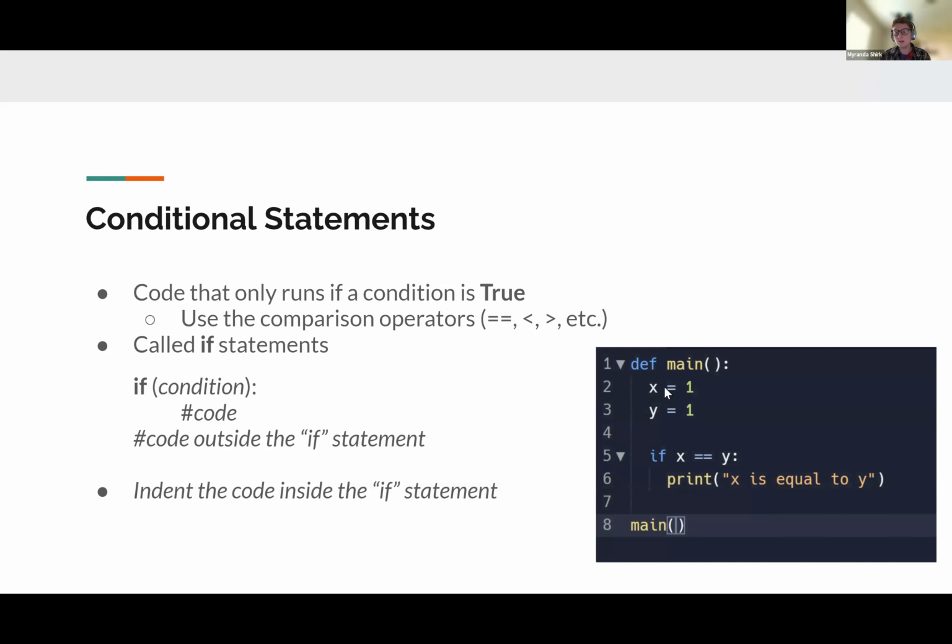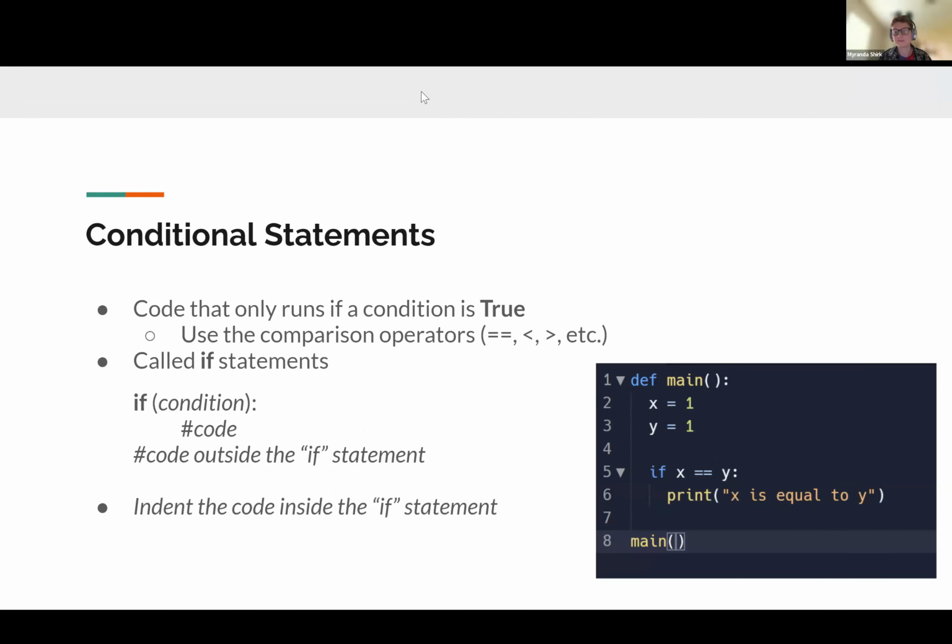So we have some code. We have x equals 1, y equals 1. And now we say if x equal y, tab, print x is equal to y. So when we run this, it will perform an evaluation of this phrase right here, x equal y. Let's see, x is equal to 1, y is equal to 1. So that's true. And if true, then print this. So it will print that because our condition evaluated to true.